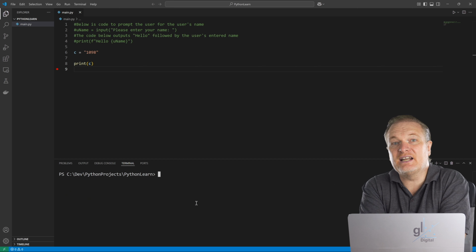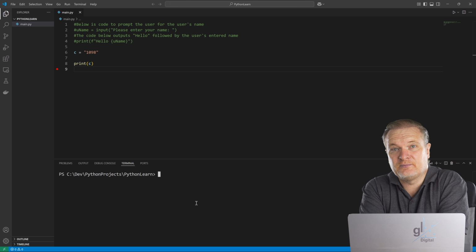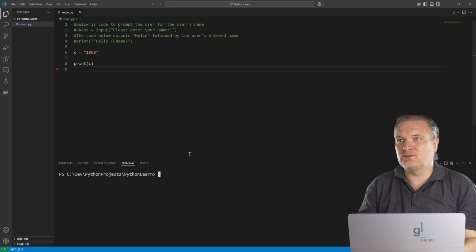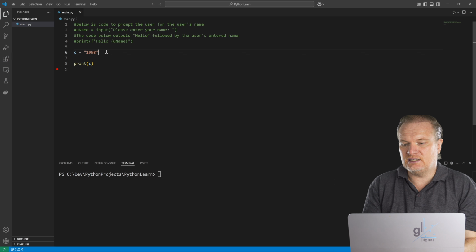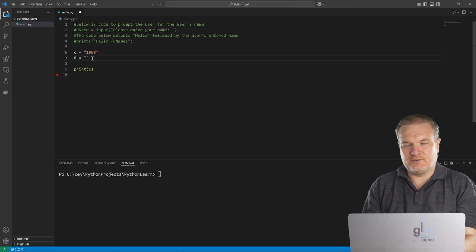So a character can be an alpha or numeric character. It can also be a punctuation mark, for example, or a special symbol like a dollar symbol or a percentage symbol. So you can store a number within a string, but a number stored within a string does not have a numeric value, i.e. you won't be able to use a number stored as a string within a mathematical operation. So let's try that. Let's go C equals to 1098, and let's go D equals to 5, for example, like this.